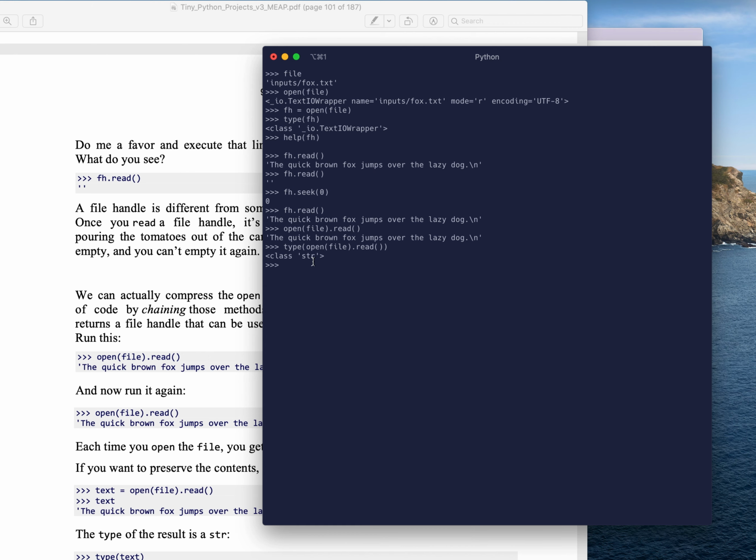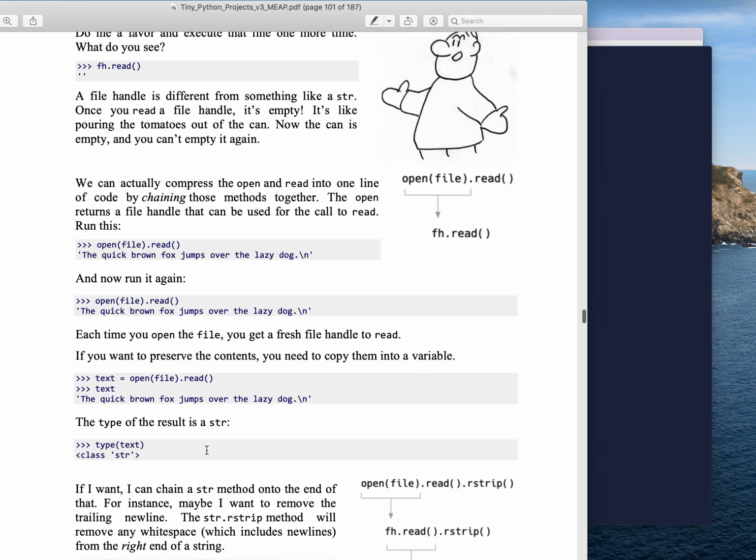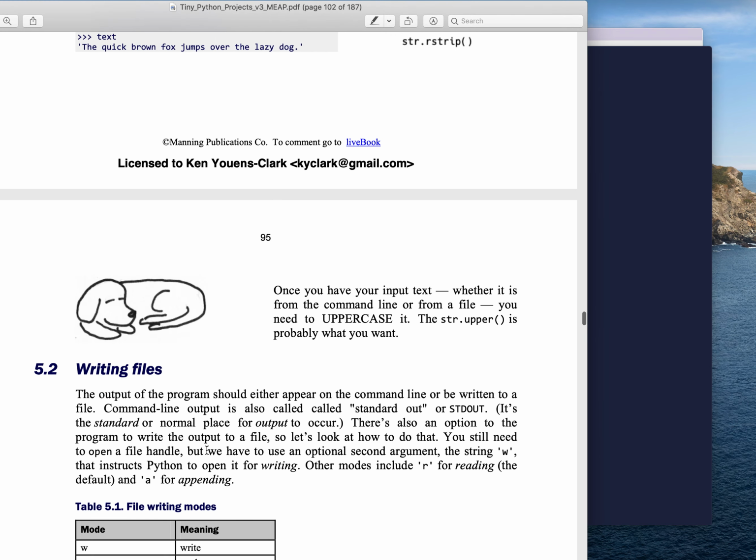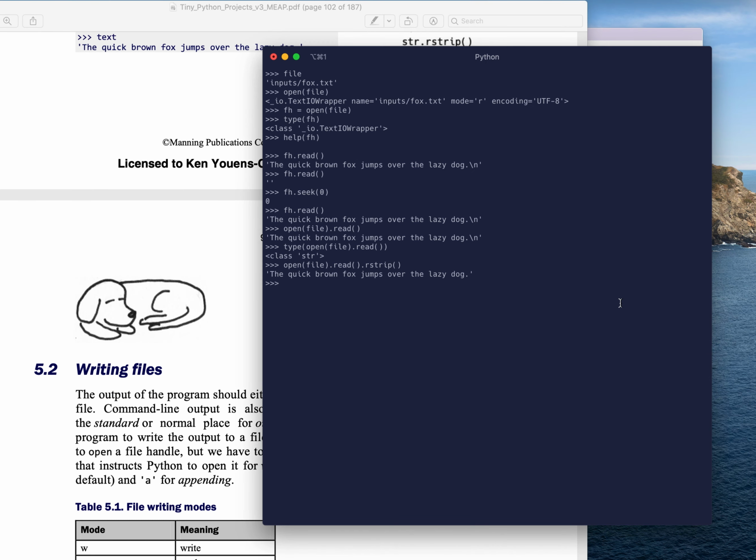This is a string, which means that I could additionally tack on any string method. For instance, there's a string method called rstrip that will strip any white space off the right-hand side of a string. So if I want to get rid of that new line character, I can say open file read rstrip, and now I get back the string without the new line attached.